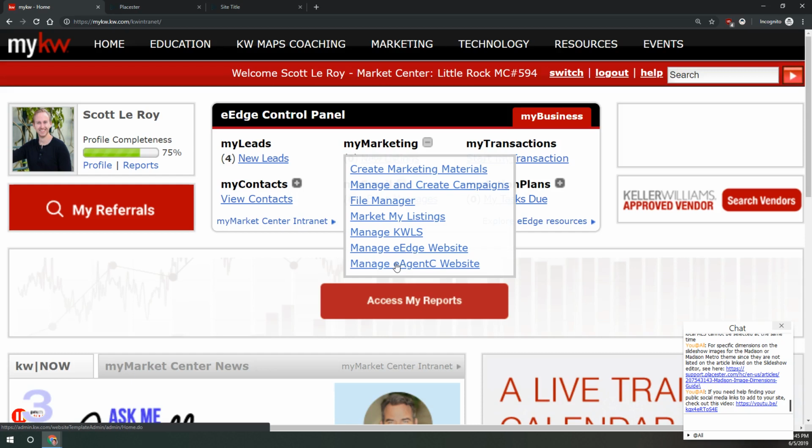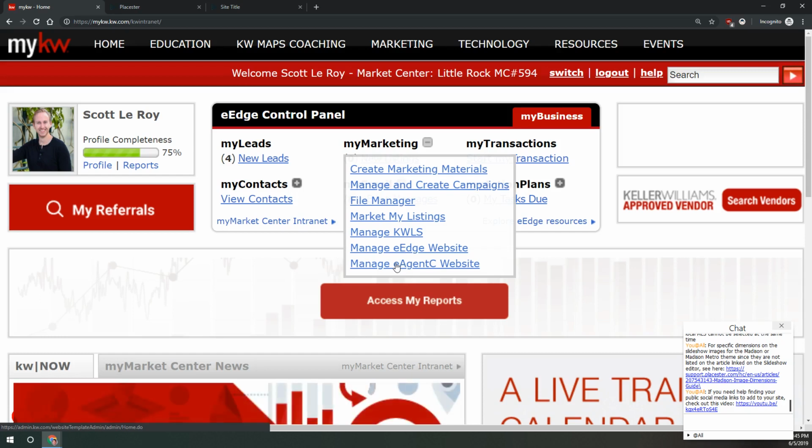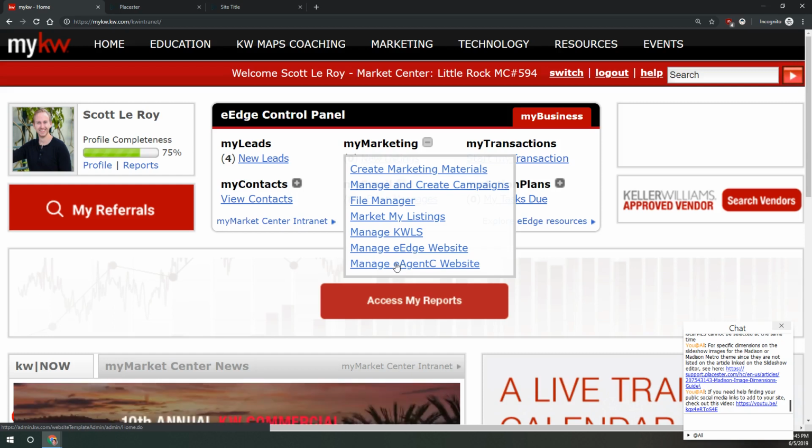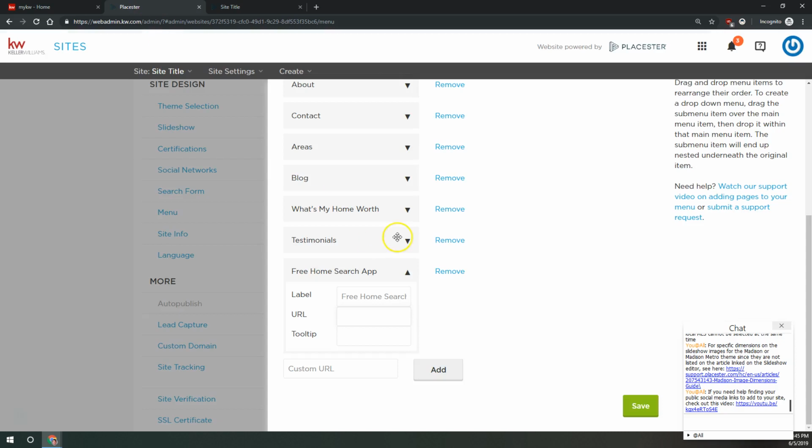So you're going to copy that entire app link, the whole http://app.kw.com, the entire thing, highlight that and copy it. And we're going to come back to our Placester interface, and you're going to paste that here into the URL box. So it's going to look something like this.